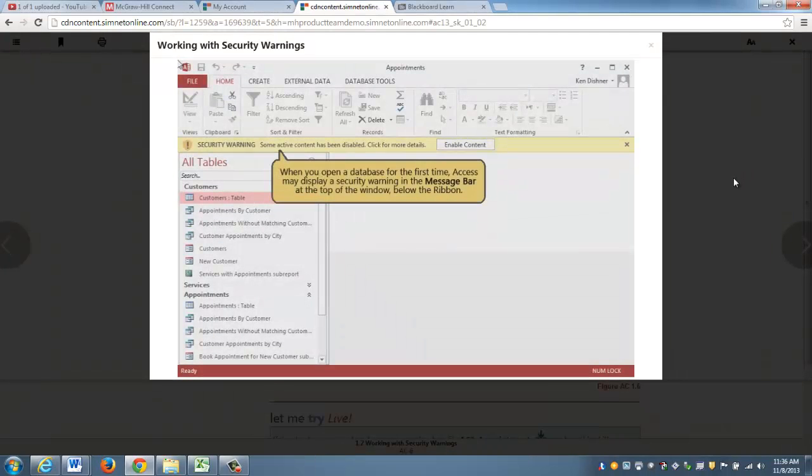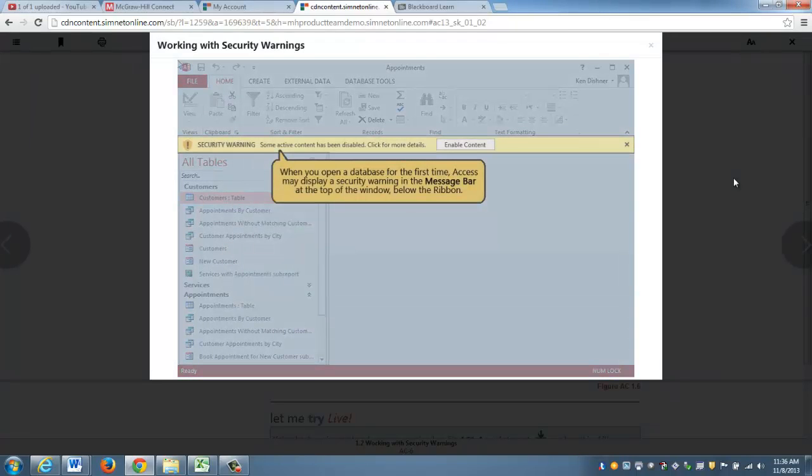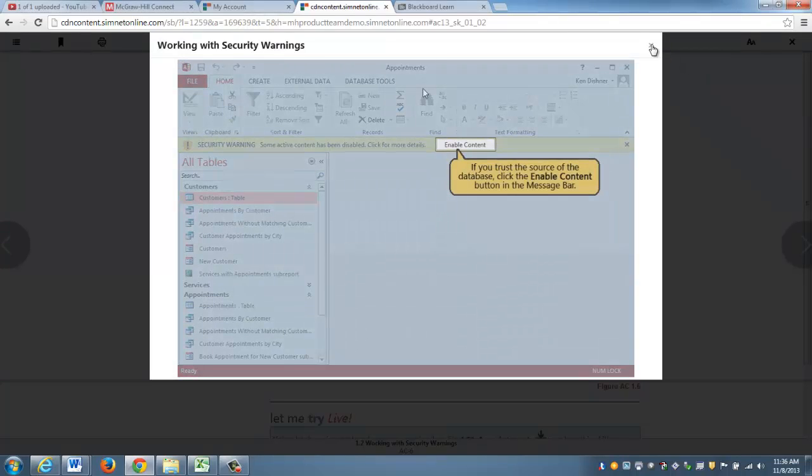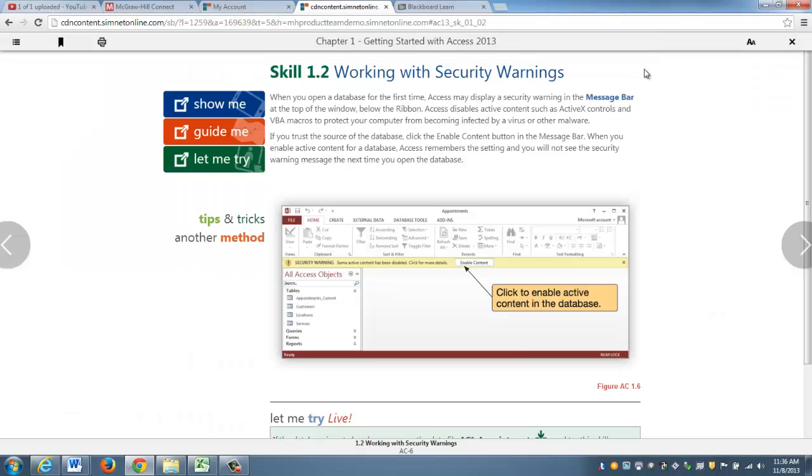When you open a database for the first time, Access may display a security warning in the message bar at the top of the window, below the ribbon. If you trust the source of the database, click the Enable Content button in the message bar.